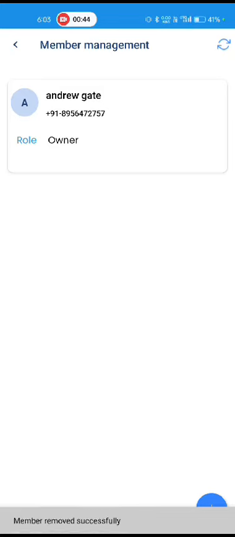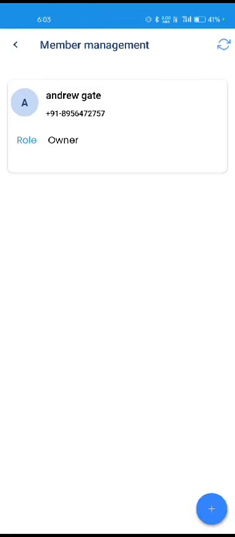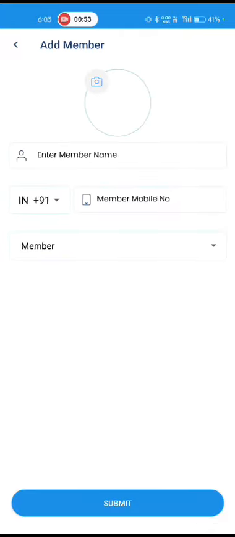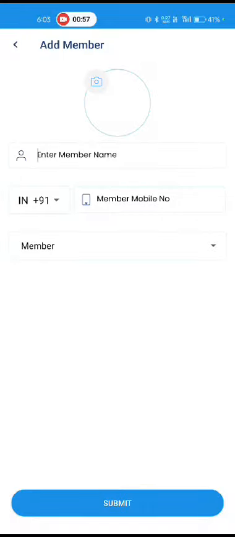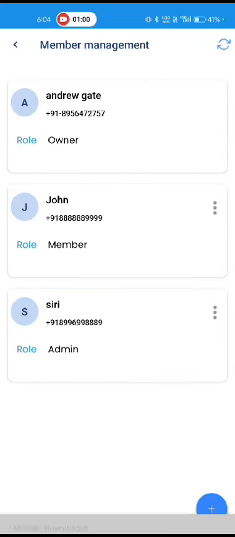And yes, it's done. You have to follow the same procedure if you want to add any person as admin. Click on the plus icon, enter the details and just click on admin, click on submit. So John and Siri has been added as member and admin in my organization.